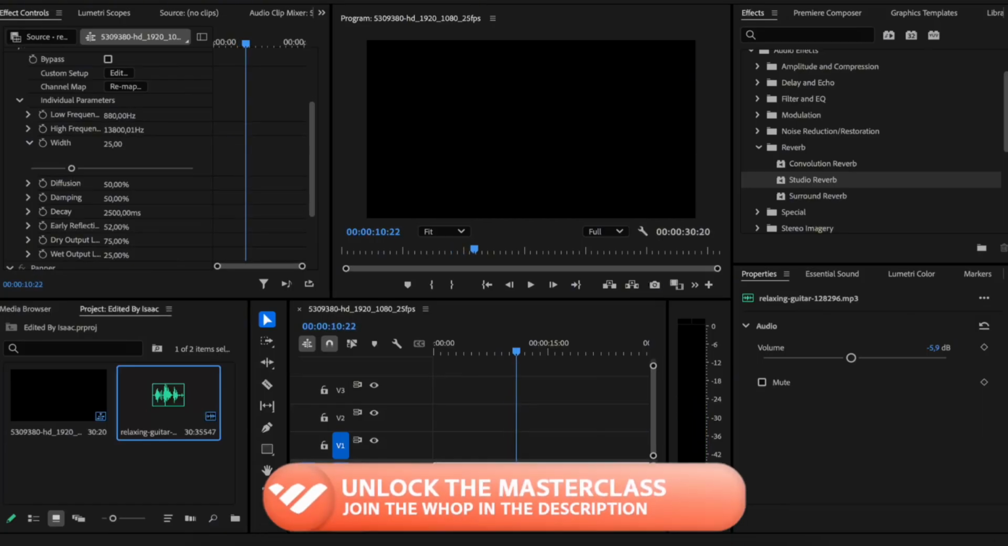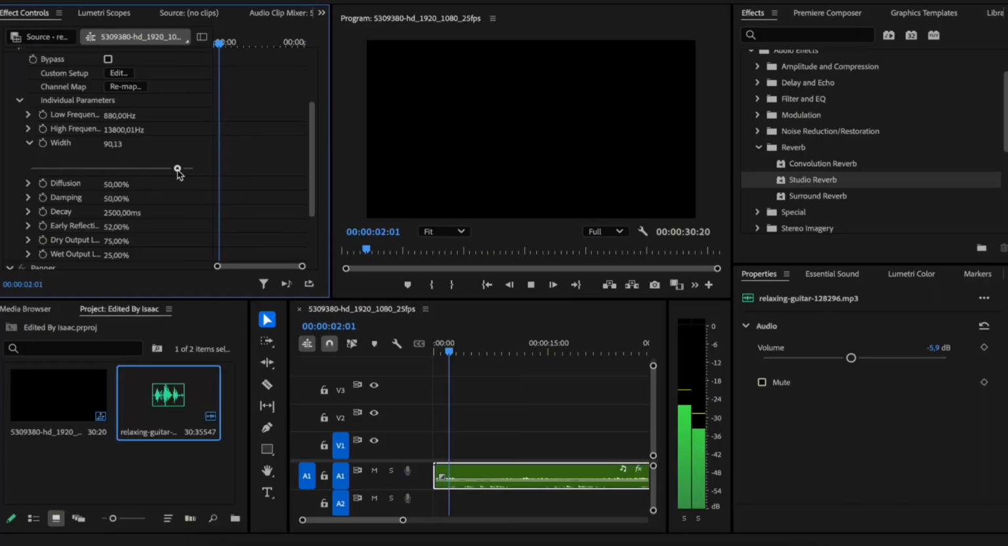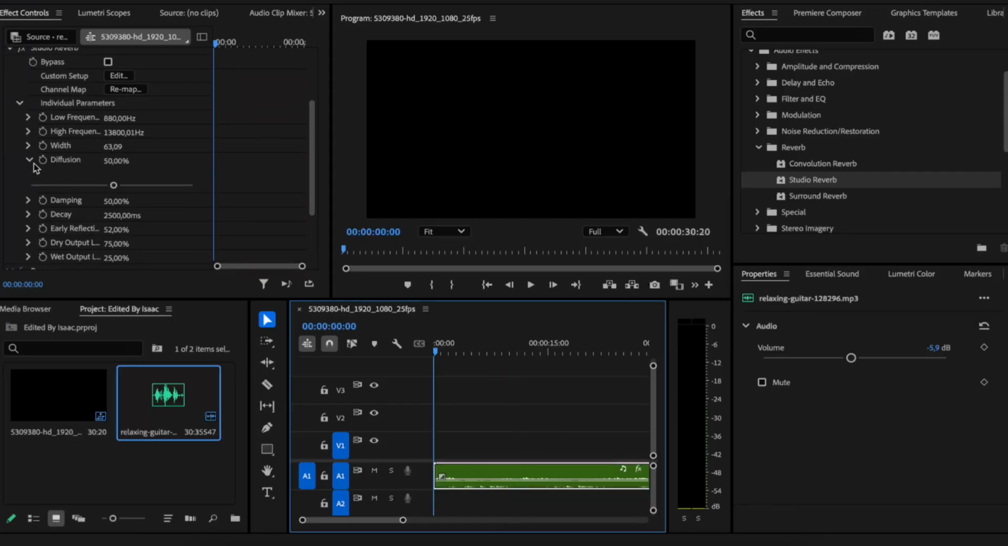Width. This adjusts how wide the reverb feels in the stereo. A high width makes the sound feel more spacious and surround-like, while lower values keep it centered. Diffusion controls how smooth or scattered the reverb tail is. High diffusion sounds soft and blended, while low diffusion gives you more distinct echo-like reflections.